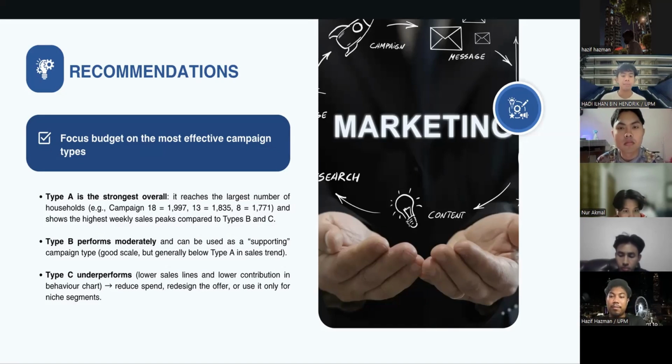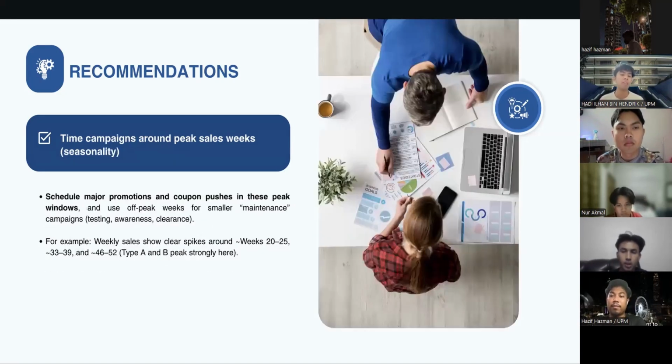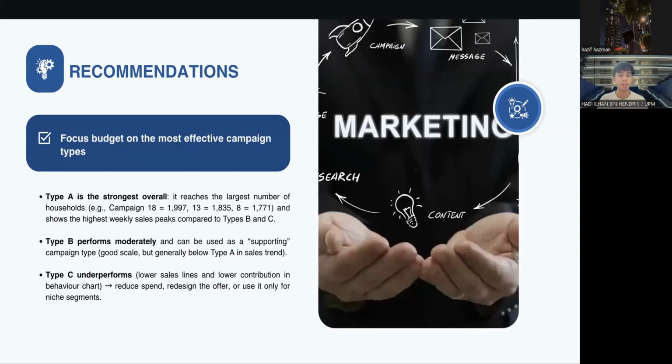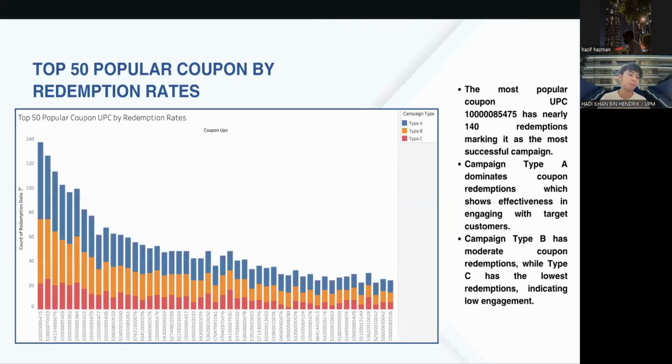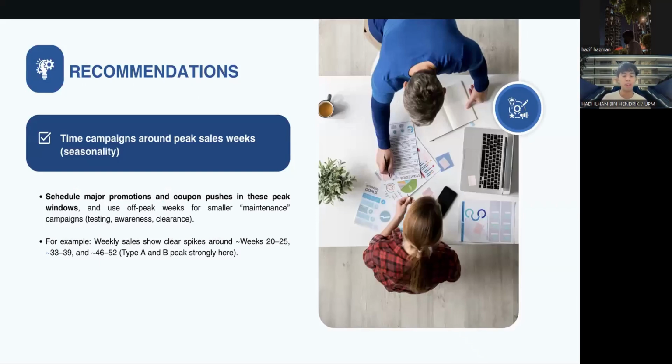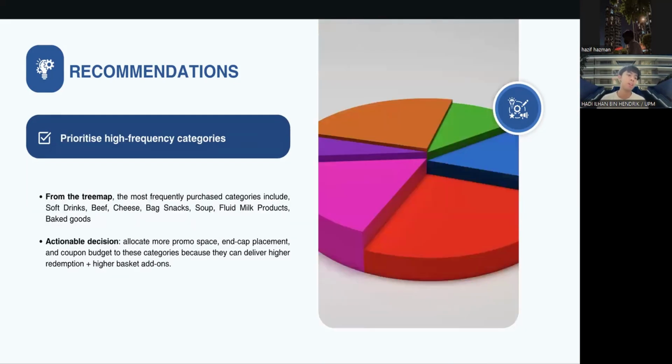The next recommendation is to time campaigns around peak sales weeks. We can see in the redemption graph, which is this one over here, that some weeks perform better than others. So we can schedule major promotions and coupons in these peak windows, and use off-peak windows for smaller maintenance campaigns. The third recommendation is to prioritize high-frequency categories.